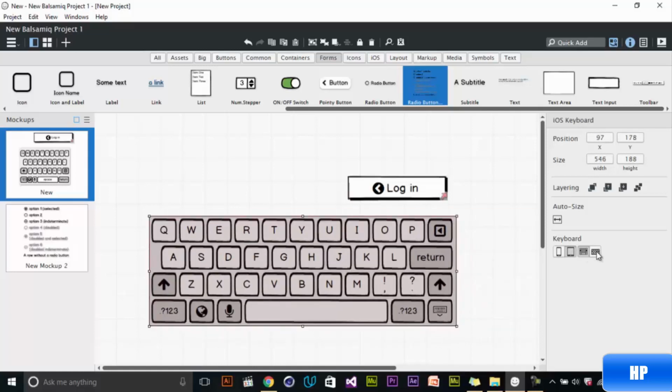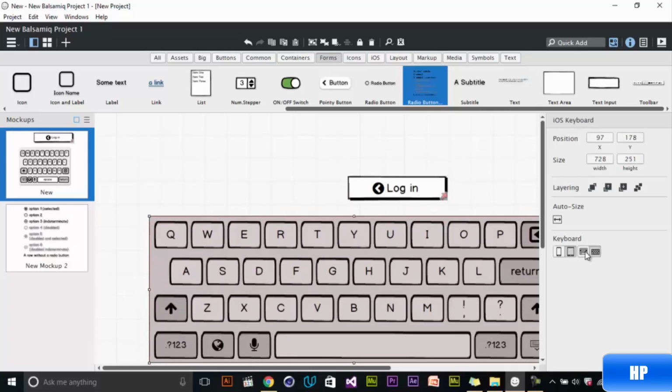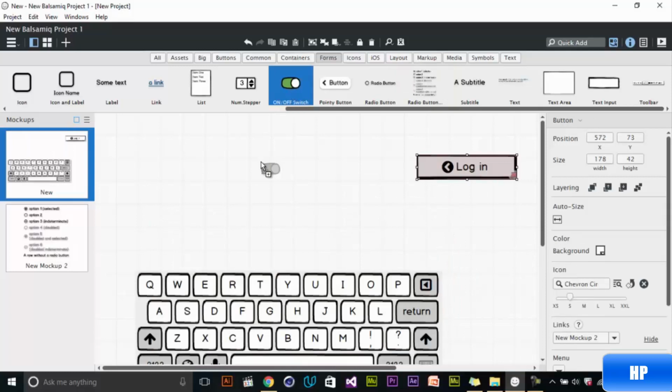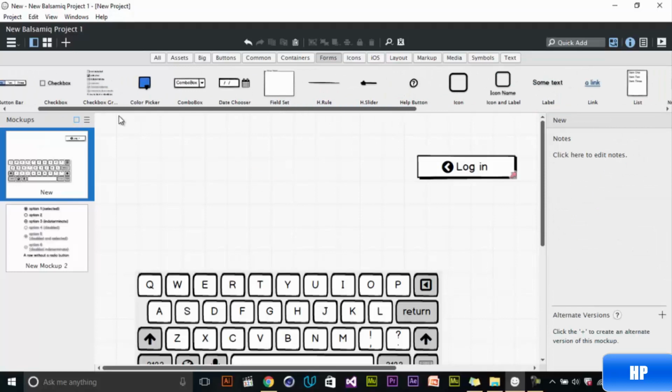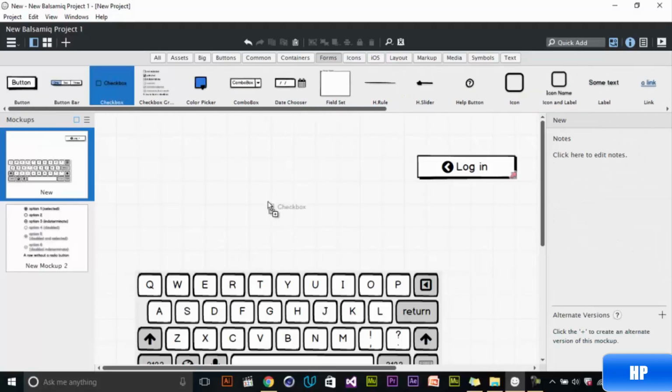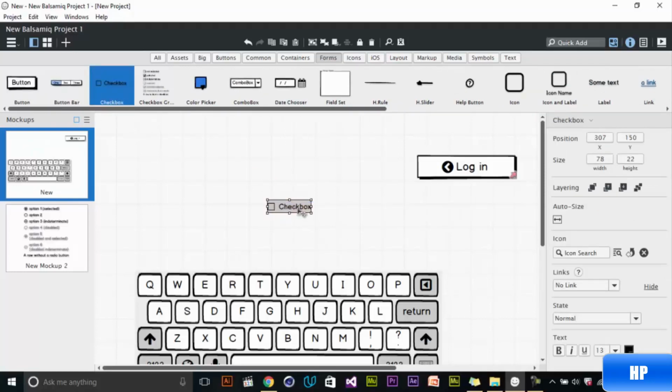Let's drag another element like maybe this one, an on and off switch, that you can change to different states, for example, off and on, and you can link that also with your mockups. Okay, let's go to the checkbox. For example, you can change the checkbox state in here, for example, selected, intermediate, like this, and disabled. Okay.